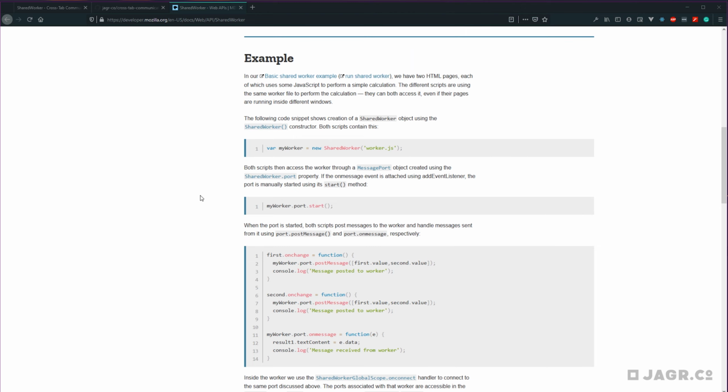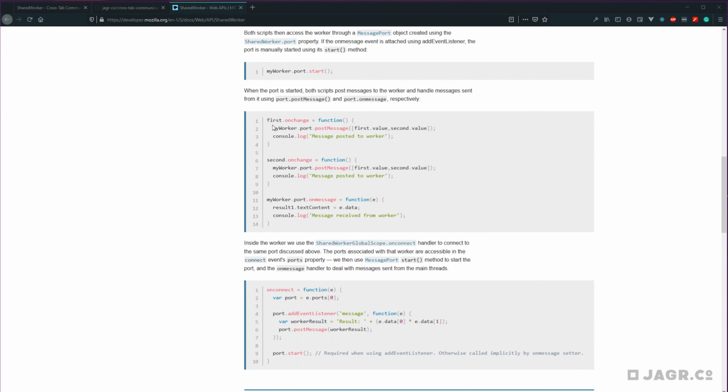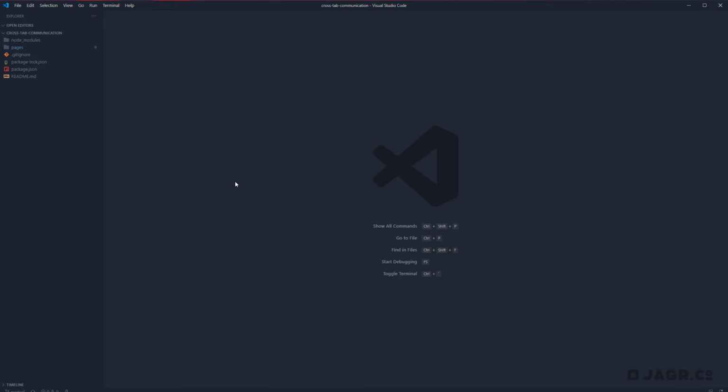So shared workers are very similar to just using a normal web worker, except they're shareable across different browser instances, so tabs and windows. Much like web workers, we're going to need to create a script which we point to to create our worker instance. And then once we have that set up, it's just a matter of sending and receiving our messages. Okay, so let's go ahead and jump into our editor.